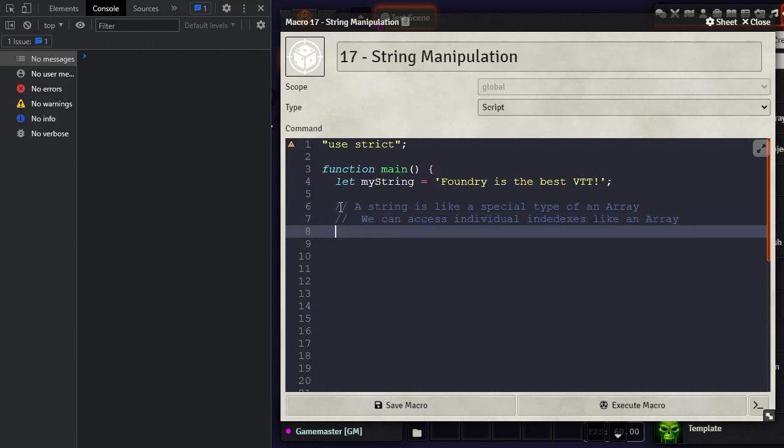So what I mean by that is with our myString being this, it's looking at it as if it were a special array, meaning that if I wanted to access, say, the D in Foundry, I could do myString square bracket 4 square bracket. Now, why do I say 4? Because we have 0, 1, 2, 3, and 4.